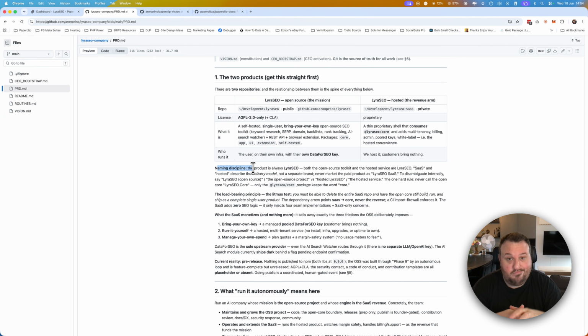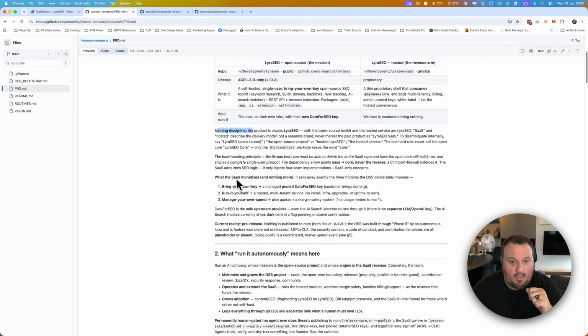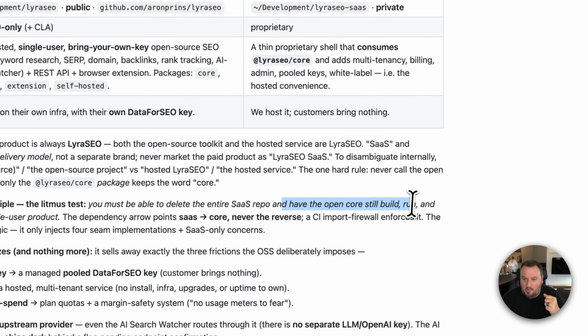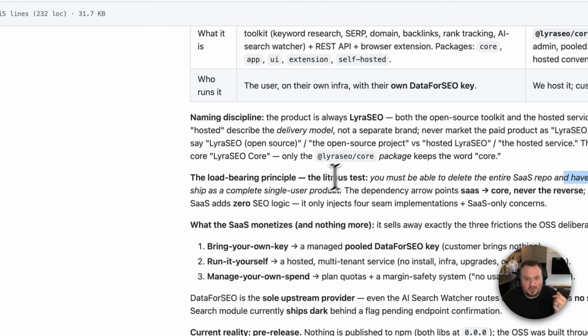But if you're using the open source, or if you're not within our company or within our business, you have nothing to do with the SaaS. So I don't want that to bleed through at any time. So that's an instruction here. Load bearing principle: you must be able to delete the entire SaaS repo and have the open core still build, which is sort of the litmus test to see if it still works.